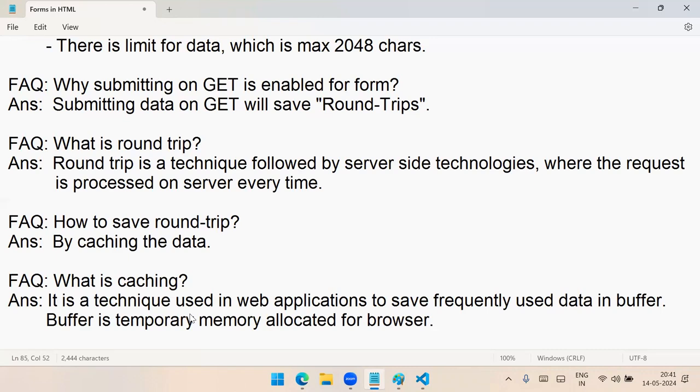Caching, we usually in other software technologies, they call it as pooling. Pooling is used in other server side techniques. Caching and pooling are used generally for databases. We use the word as pooling. So caching and pooling are the techniques used for saving the round trips.